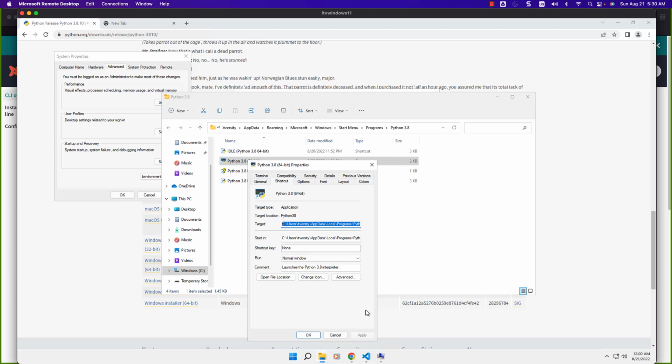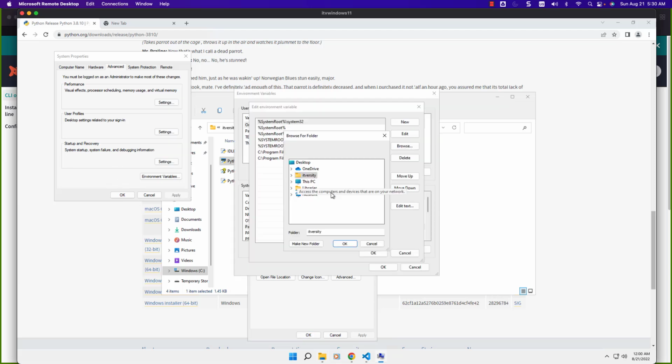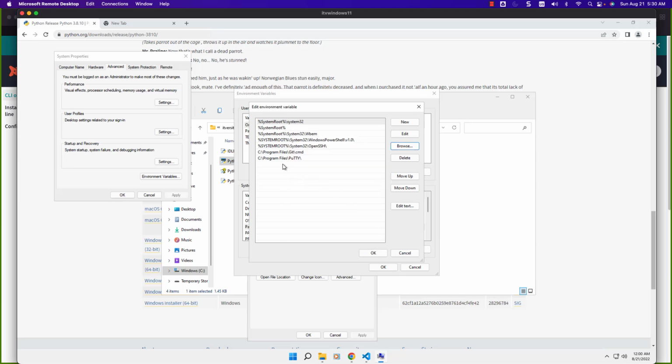Let's copy this. Once it is copied, you can go here and then you should be able to paste directly. Let me cancel it. Let me click on New. Let me paste. This is how you should be able to specify the folder in which we have the Python executables so that Python can be launched from anywhere.